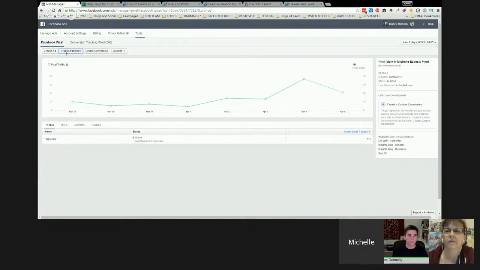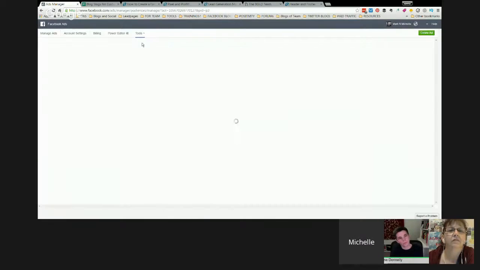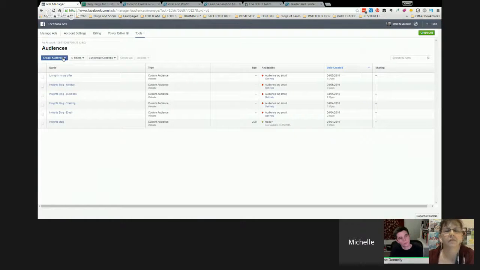So you would create audience. Or you can go to Tools and then Audiences and click the create audience button here and choose whether you want custom, lookalike, or saved audience. Okay, and so we have our segmented custom audiences here based on the content on our blog, and then we have our segmented custom audience based on behavior.